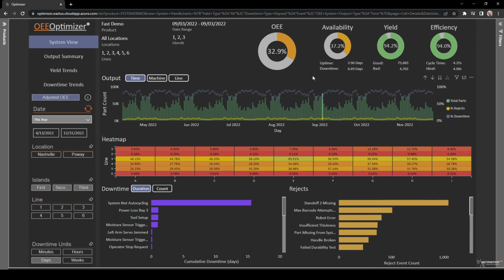It also will not save the state of any other pages. So for example, if I'm on system view and I've made some selections in yield trends or downtime trends on some of the different buttons, it will not save those, but it will save whatever is on this page. These links are very easy to generate, and you can share them with anyone who has permissions to the same page.